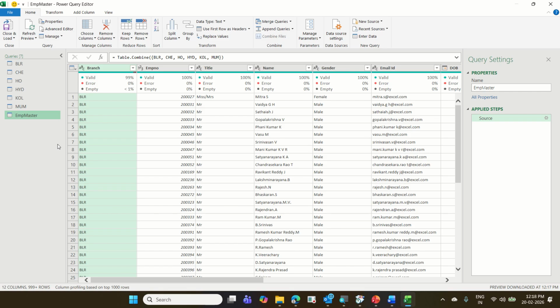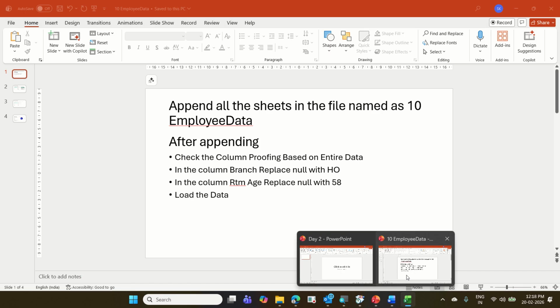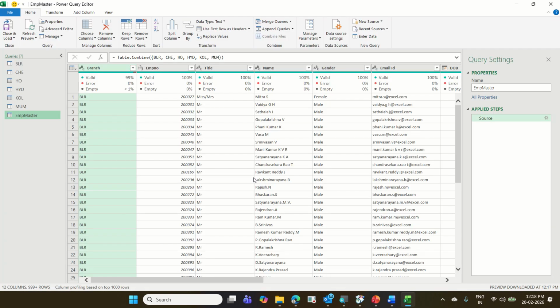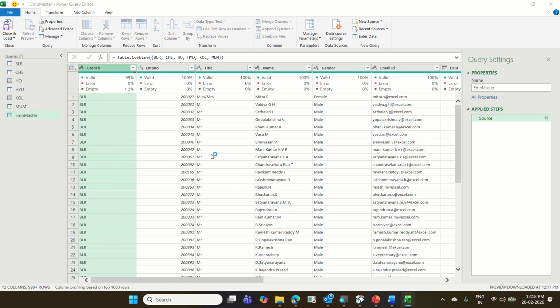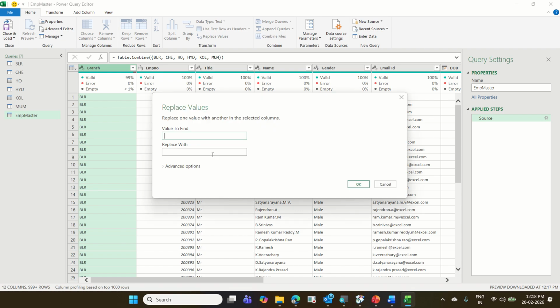Now what could be the next one? My question, something is given there. Branch HO. The branch, you can see there is a gray. Right click, replace value. Null has to be replaced with HO.